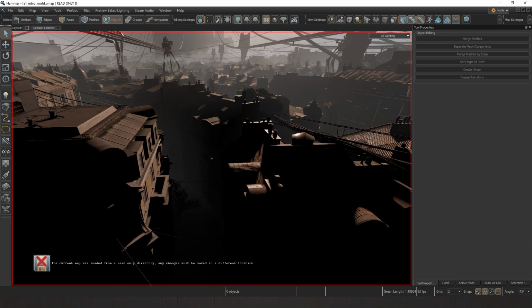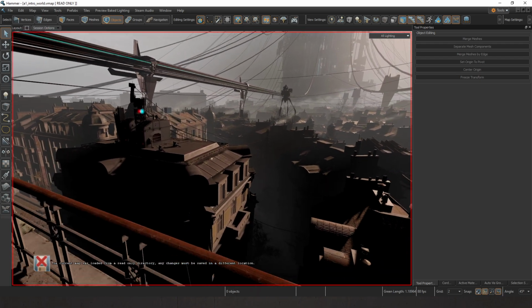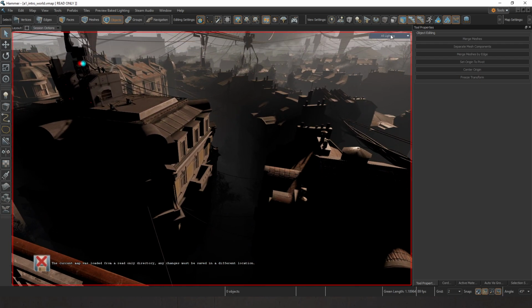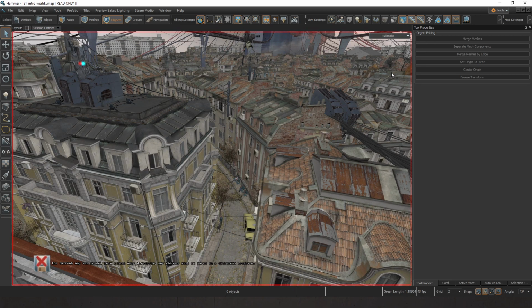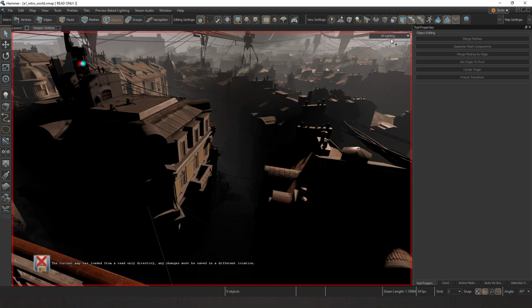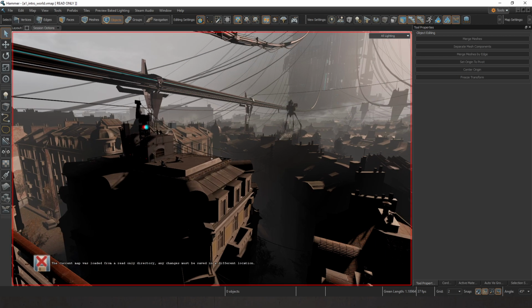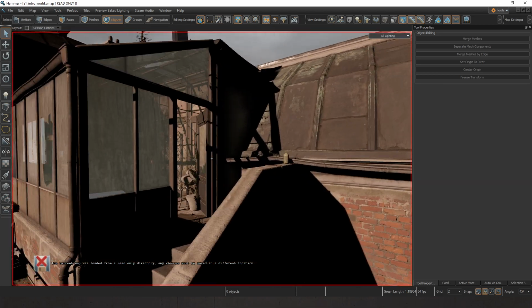So I'm turning off the entities here so you can just see what's going on. So this is the view with the lighting. This is the view full bright. That's going to be something that you're going to want to keep in mind.